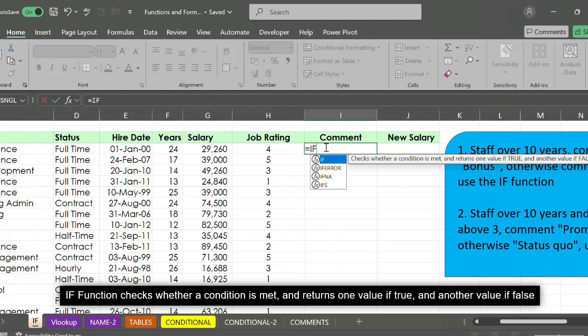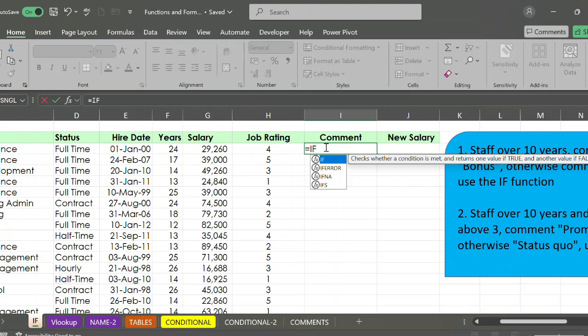Function, what does it do? It checks whether a condition is met and returns one value if true and another value if false. Now, watch what we are going to do. What is our condition? The condition here is that the staff must be over 10 years.